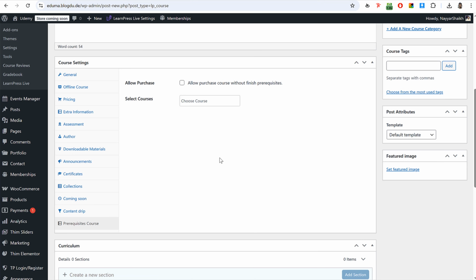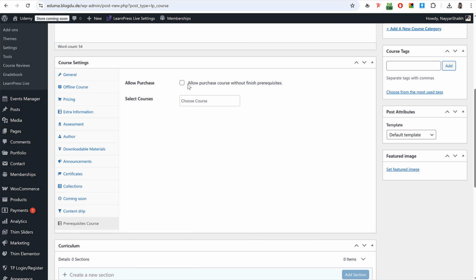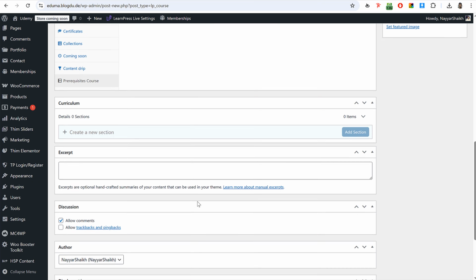Prerequisite courses. Now, if this is some advanced course, for example an advanced PHP course or a Python course or anything like that, then you can do one thing. You can select some other courses like your basic PHP course or your HTML JavaScript course. So people must purchase or must complete these courses before enrolling in this course. So this is what prerequisite courses are.